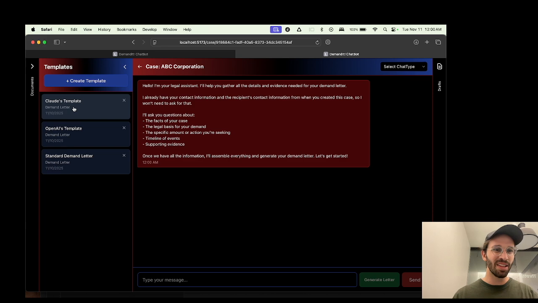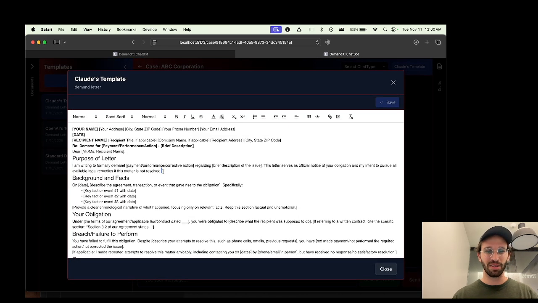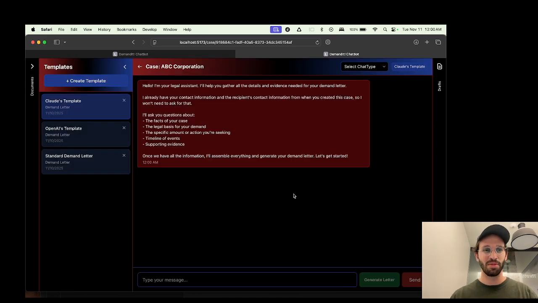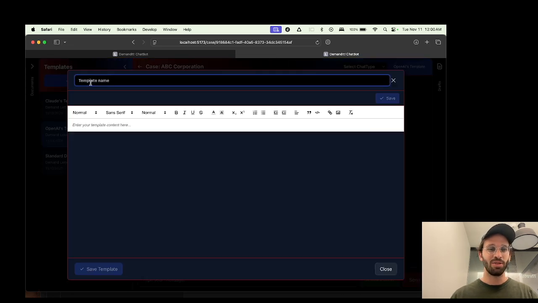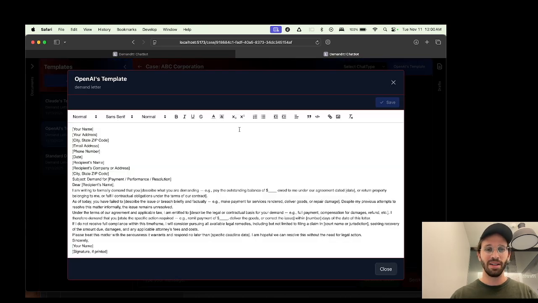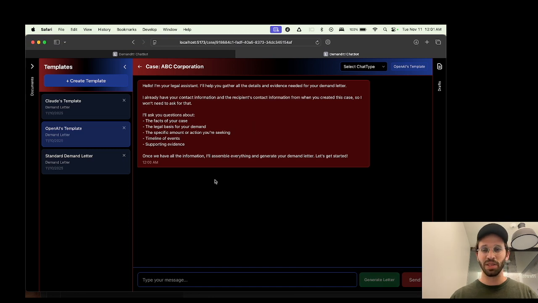I can select templates that I could edit and save for my company. Let's choose, what do we like more, the Claude template or the OpenAI template? What did I do? This is create a new template, so I would paste it here. OpenAI template, it is. Okay, close, it's been selected. Okay, it asks me some questions, the facts about this case, the legal basis of your demand. Let's make some stuff up on the go.